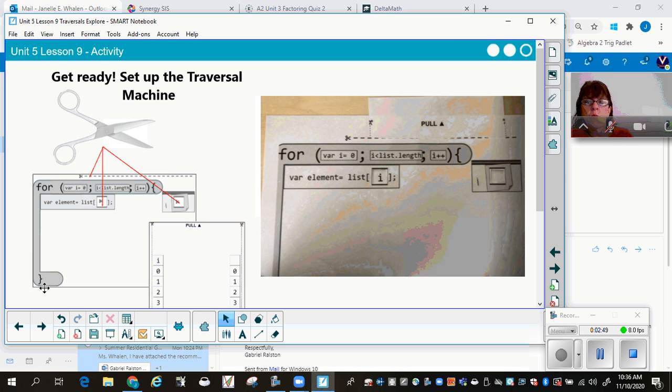Now, we're going to get ready. Take a moment, pause your video, and set up your traversal machine. You've got this piece of paper, and you're going to cut your slit right up here so that you can pull A up and down. You've got i, 0, 1, 2, and you're going to cut out this little spot and this little spot. So cut out this machine. Notice you've got your slit here that you need to cut, and then a hole here and a hole here. This space is left because this is where you're going to use stickies or scrap pieces of paper to add code so that you can do the traversal. So now pause the video and create your traversal machine.